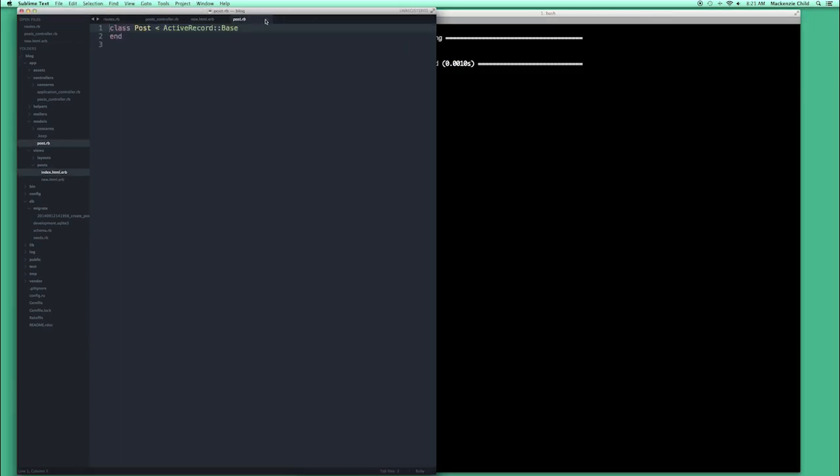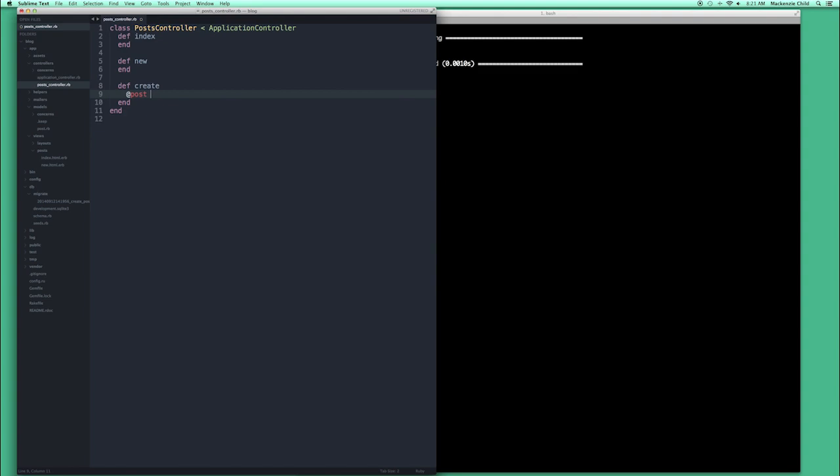So let's close this, close post, close the form for now. Let's just focus on the controller. So in order to save our post, we need to define a create method. So let's do def create end, and then inside of that, we will first create the post. So @post equals Post.new(post_params), which I'll explain later, and then @post.save.